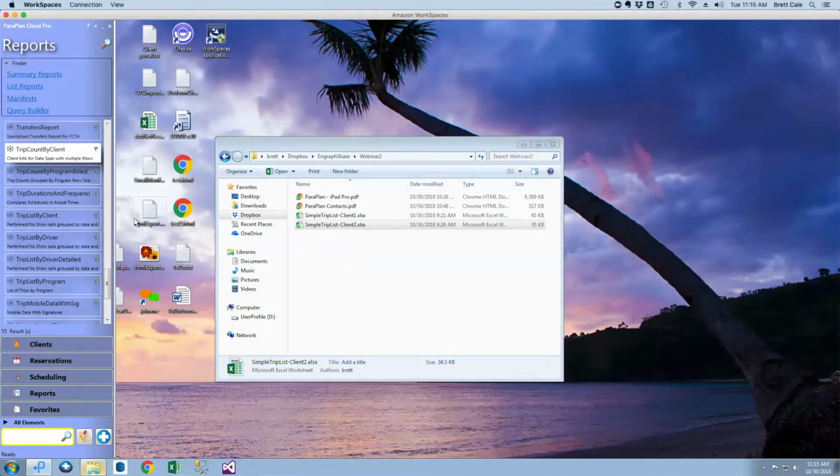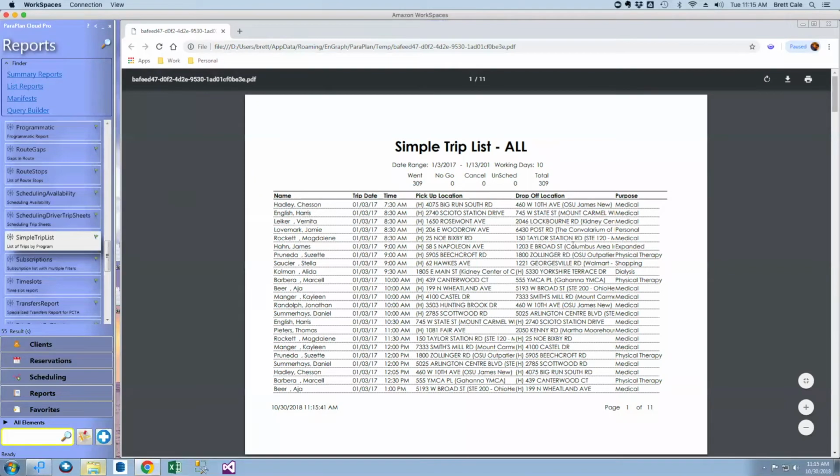And those were the client report, which gives you a list of all the clients in the database. The trip count by client will give you the client data for people who rode during a time period. And then the simple trip list is just a dump of the trip data that meets all different kinds of filters that I have, etc.